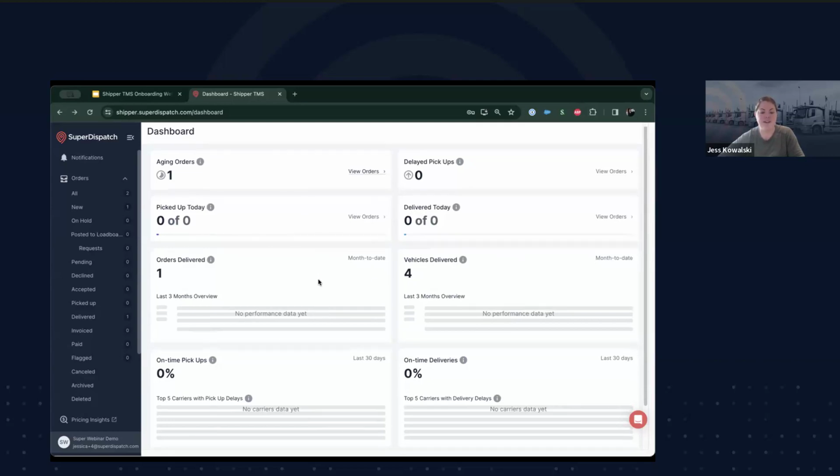Next, we have orders delivered and vehicles delivered. These boxes show how many orders and individual vehicles were delivered from the first of the current month to today. Underneath that, as you continue to use the Shipper TMS account, you'll also see a 3-month overview so that you can compare trends within your business and track whether your business is trending upwards or downwards, account for seasonal lulls, things like that.